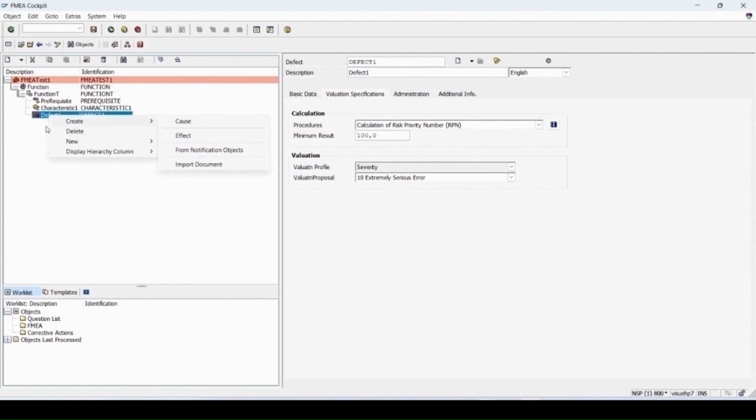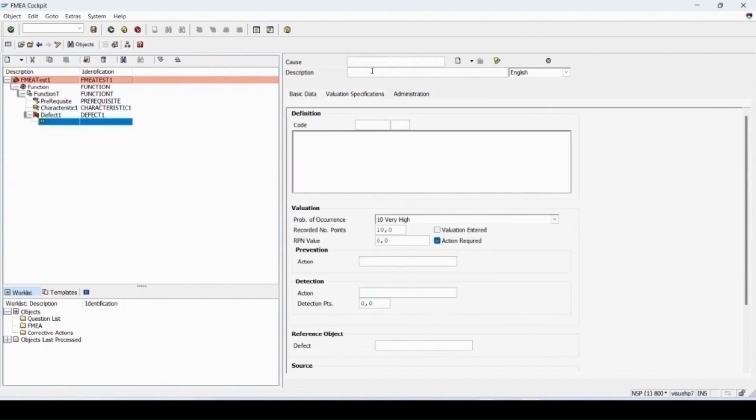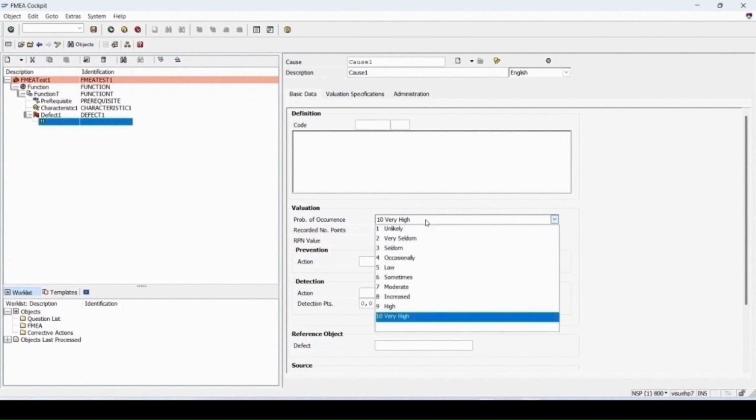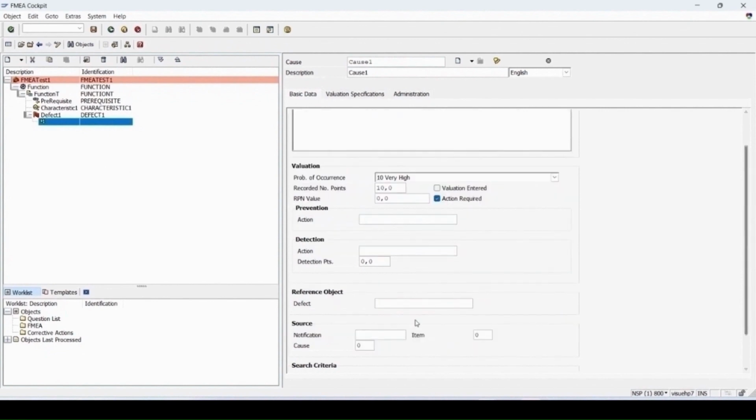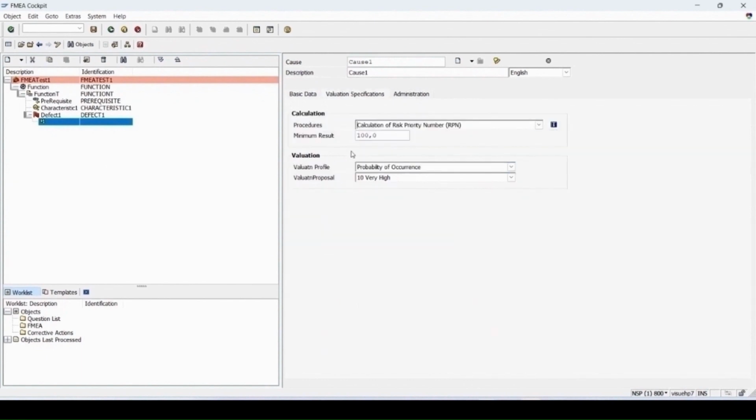If I click on cause, I can maintain what are the causes for this particular defect. Here you can see the probability of the occurrence for this particular defect. Again, the rating scale is 1 to 10 here, and 10 is very high, which is maintained. Initially, all the information is blank here in this part. Valuation specification is picking up the same data, either what we have maintained in the FMEA result screen, and the valuation part is picked from the basic data tab.